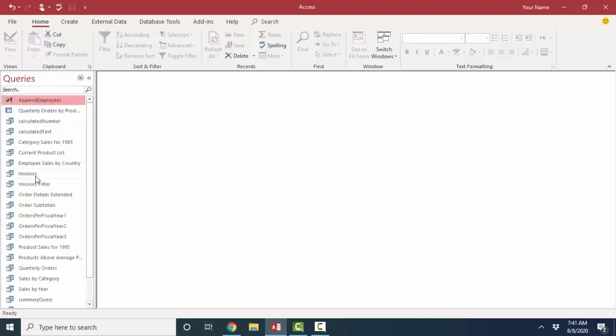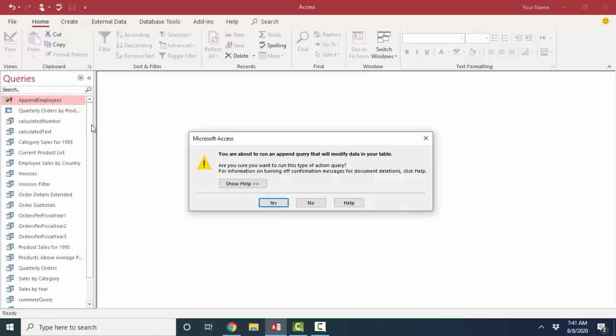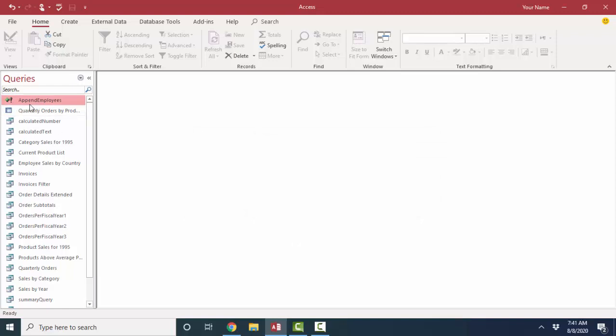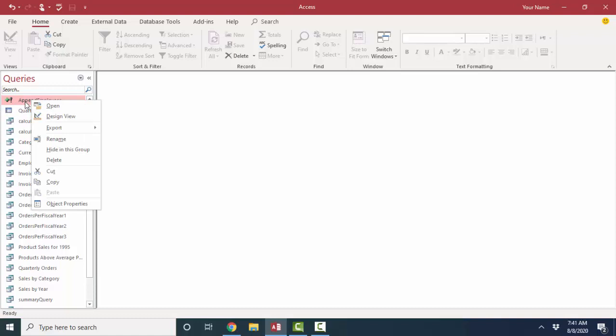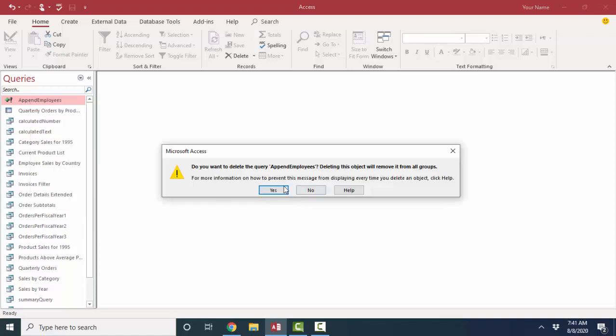And then let's look at our queries, and I just want you to see the icon that's on the append employees query, which we just created. Notice that it's got an exclamation point. That means if you double click it, you're going to be running that query again. We don't want to do that. So be careful with any query that has an exclamation point on it, because given I don't need that anymore, I'm going to also delete that query.